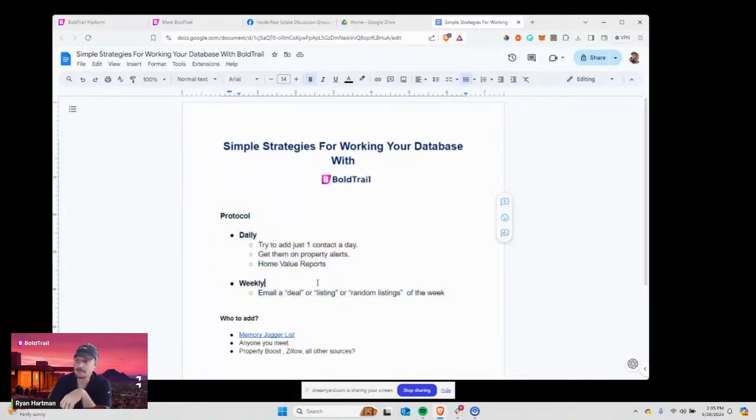So I'm going to boil this down. The protocol that I'm going to follow today, as a way to demo the contact manager in BoldTrail but also just to keep things simple, is a daily protocol where you try to add just one new person to your database every day. So if you miss some days, maybe you add two one day and none the other, but average one a day, right? But that's not the most important thing.